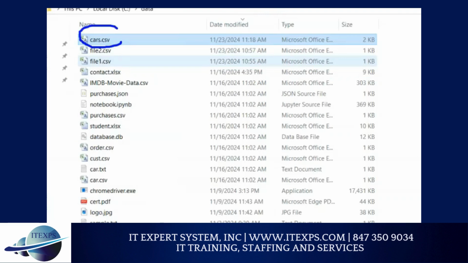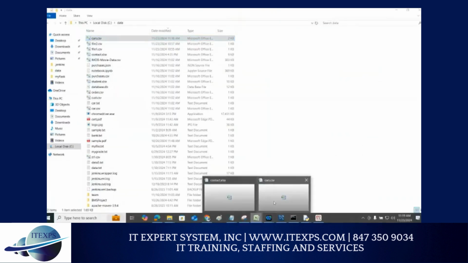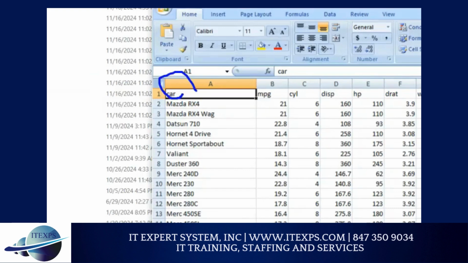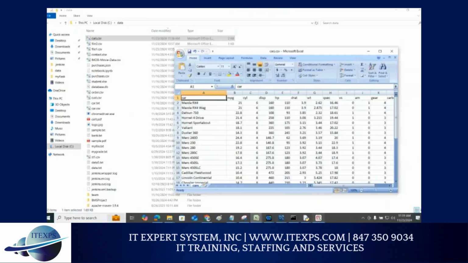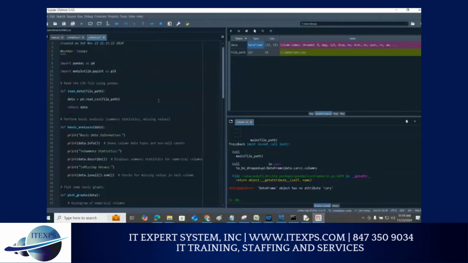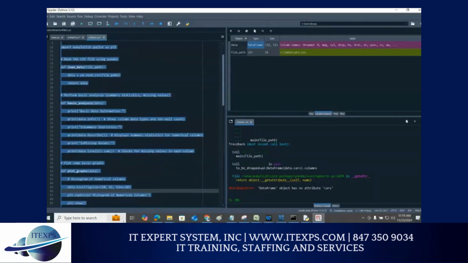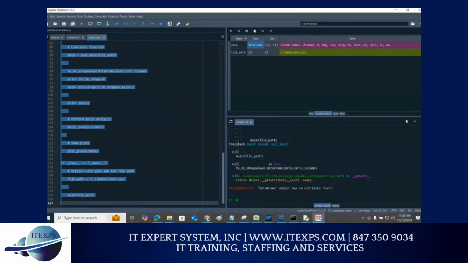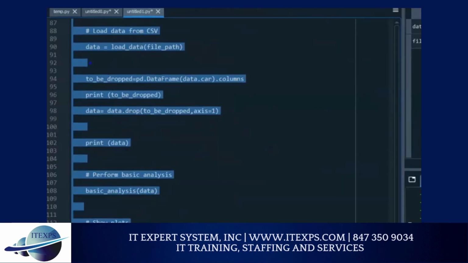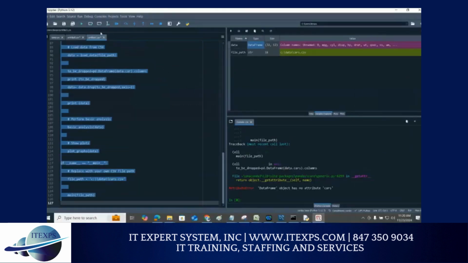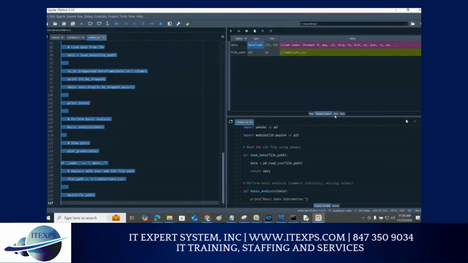I double click on the cars file, and I open that in Excel, and I add a title called car. Just write lowercase car, and save it. Make sure you save it. Once you save it, now let's run it, because now the heading we were writing here is supposed to be car. Okay, because that is what I added, car.